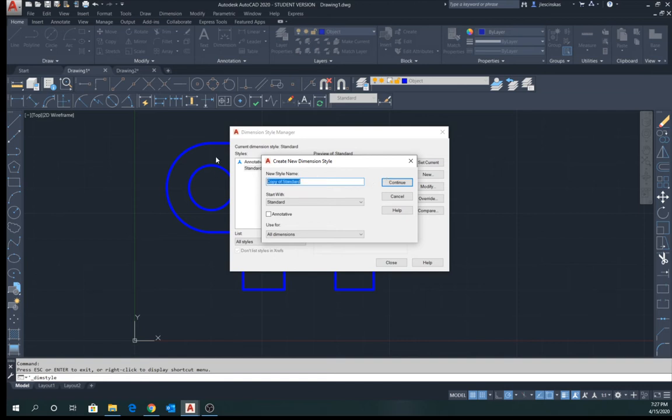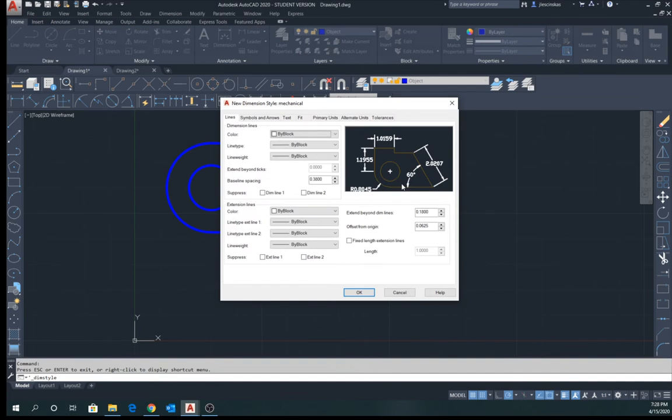Our new style, we're going to name it mechanical. We're going to start with our standard. We're going to use it for all dimensions. We're going to type continue. And now we open up the new dimension style.